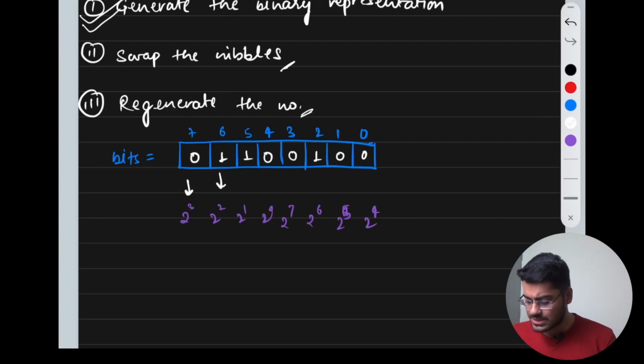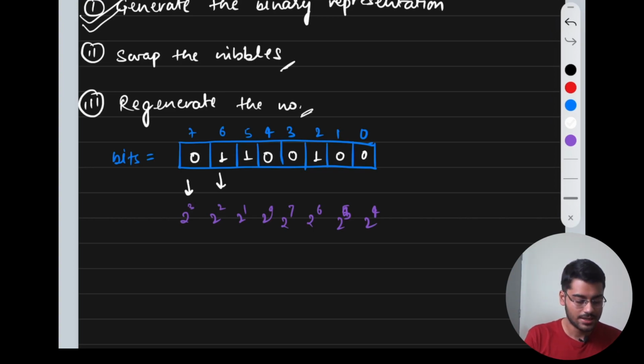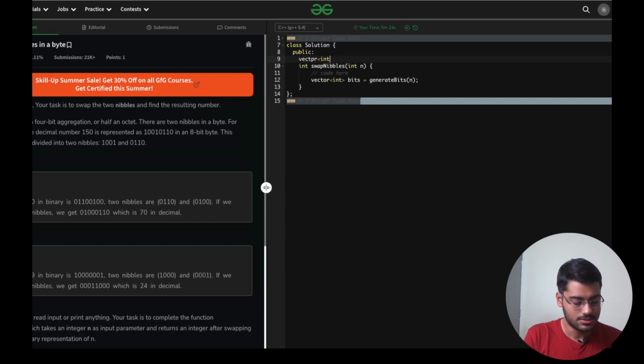Now let's code this approach. It's a pretty straightforward code. Let's quickly code this up. Our first step is to generate the bits, and let's say we'll store it in a vector called bits. Generate bits, you will pass an input n, and the function will be vector int generate bits, input n.